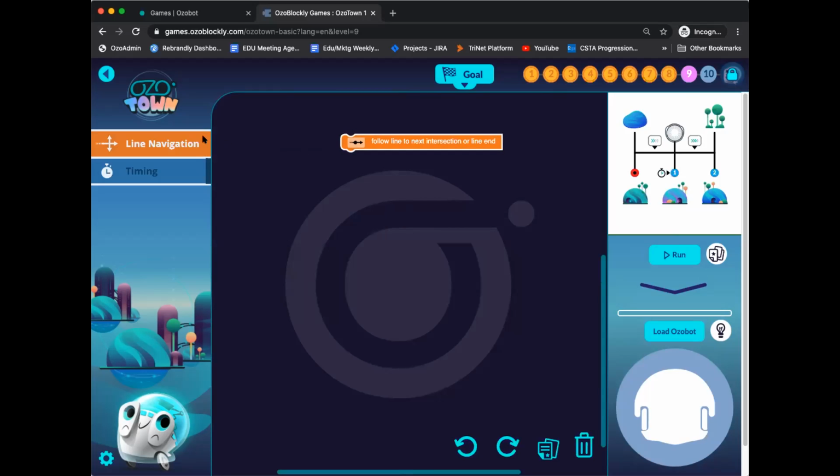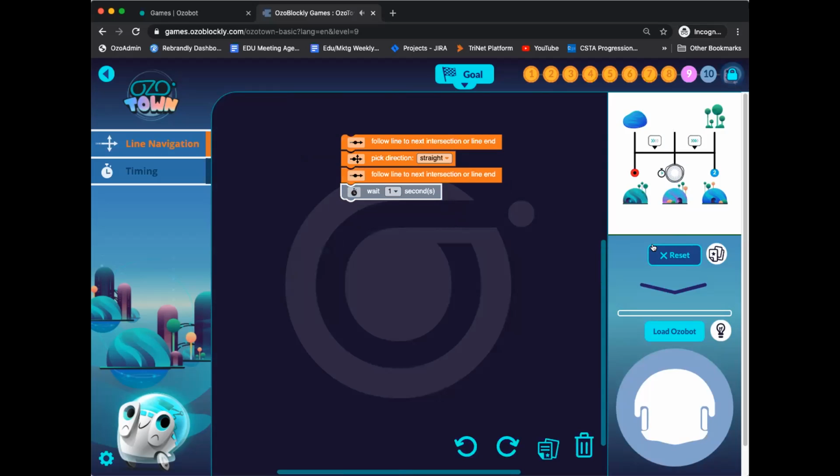We're gonna go to the intersection, and we're gonna pick our direction straight. And then my bot needs to continue all the way to the end of the line. So it's gonna hit number 1, and then we need to wait. Let's run that and test that. Looking good. I'm going to travel back now.